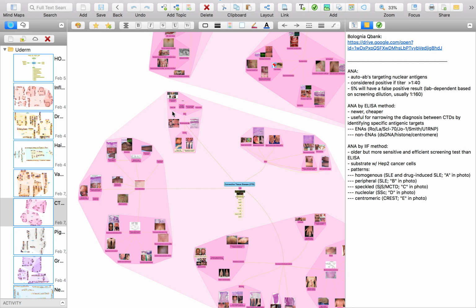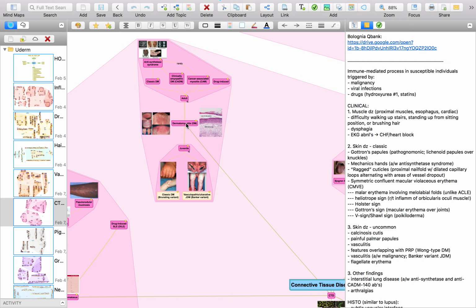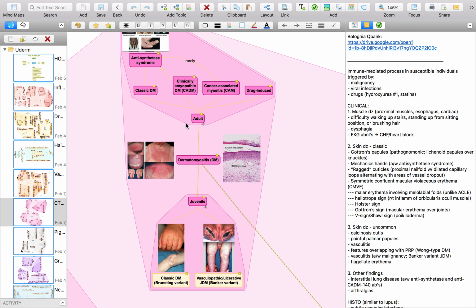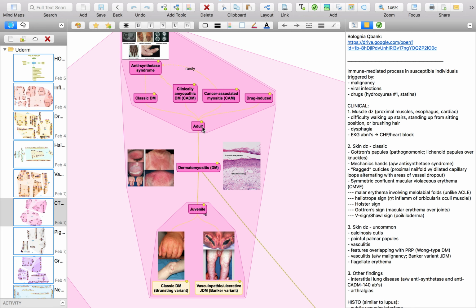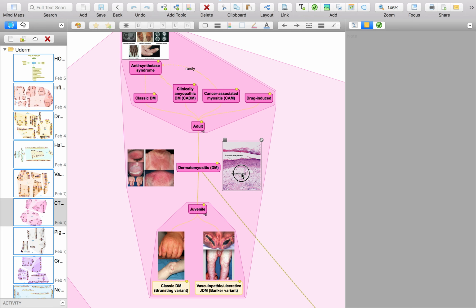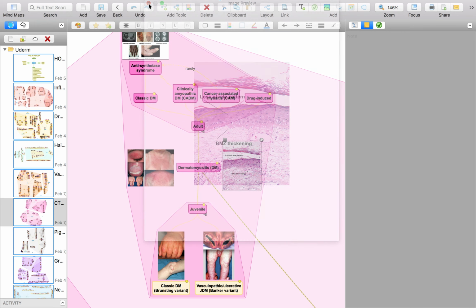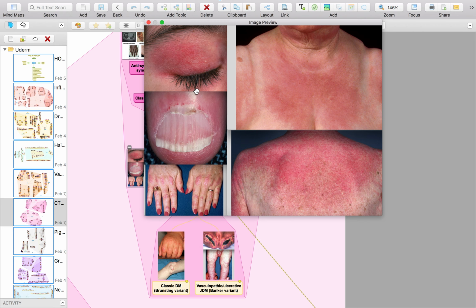This is all dermatomyositis. We can zoom in and look. You can see it's broken down into juvenile and adult and all the various subcategories of that with the associated derm path and the high-yield clinical photos.